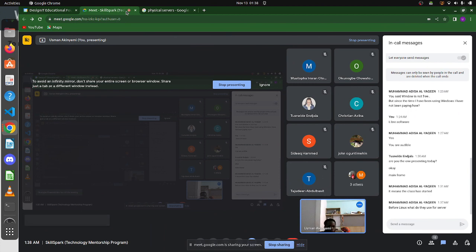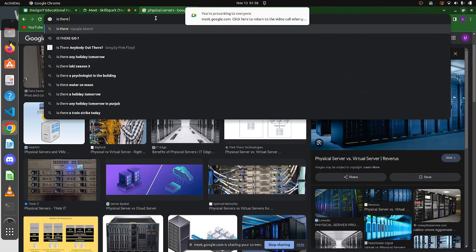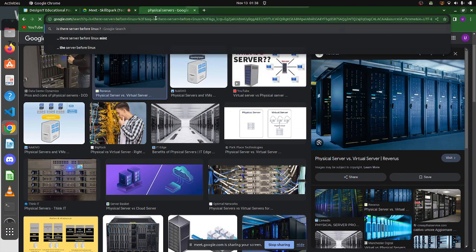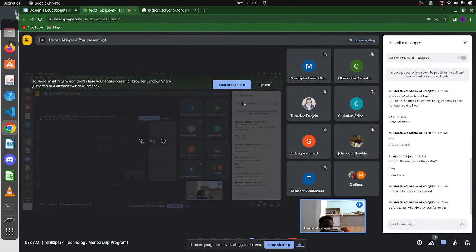But before Linux, what did they use for servers? I don't think there were servers before Linux. That is the idea, but we can also search that. Okay, they said Unix. From what I saw, Unix is the operating system that was used for servers before Linux.